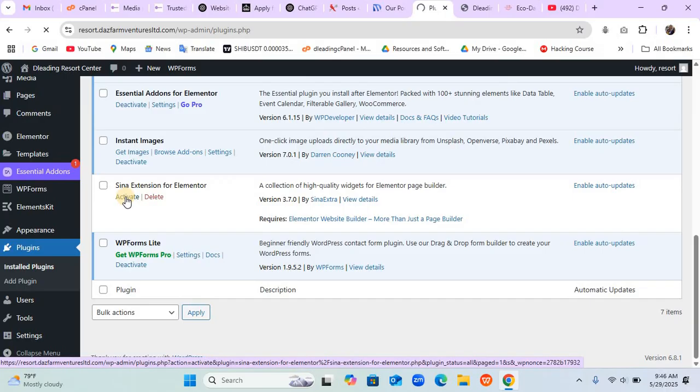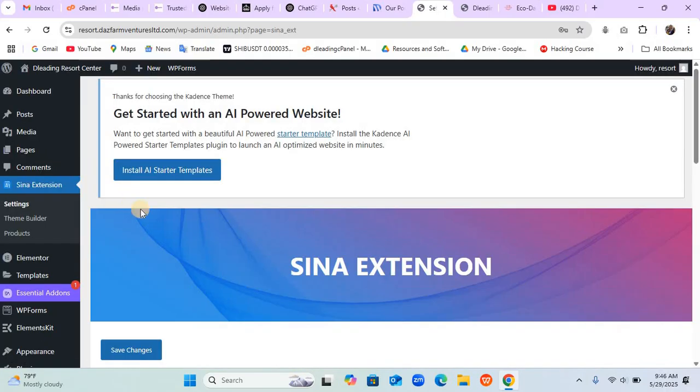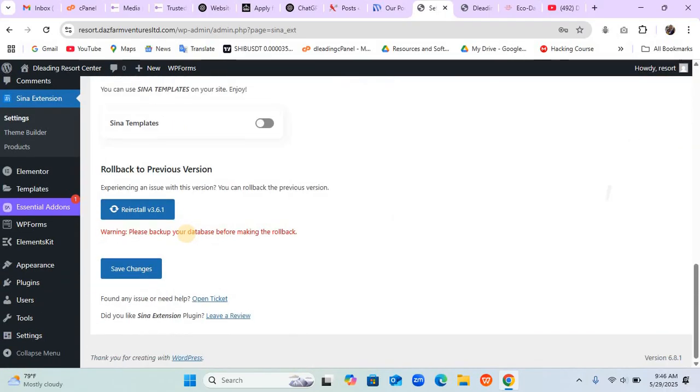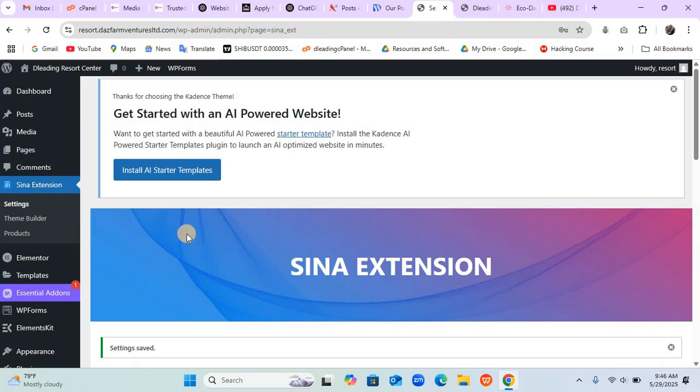So having done this, what is the next thing? The next thing is to go and build our page. Or let me just do a little setting here. Just click on this Shina template and click on save changes. That's all. No stress.